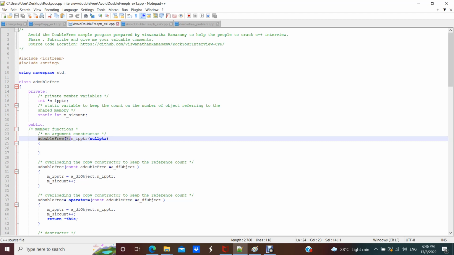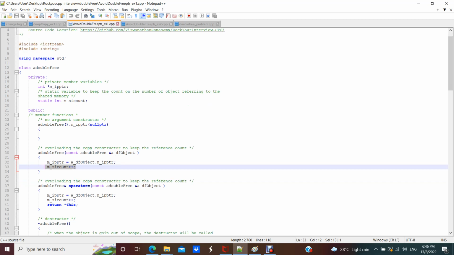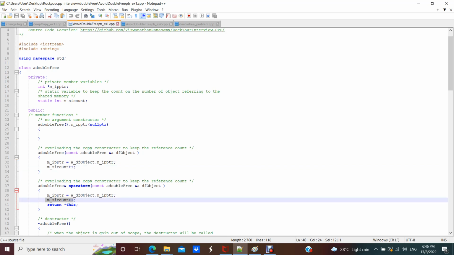What I have done, I have called it the double free copy constructor, where I have incremented the reference counter when the second object is referring to the memory allocated by the previous object. So after assigning the memory address, I have incremented the counter. The same could have been done in the assignment operator also. When I assign the memory address to this pointer, I increment this counter.